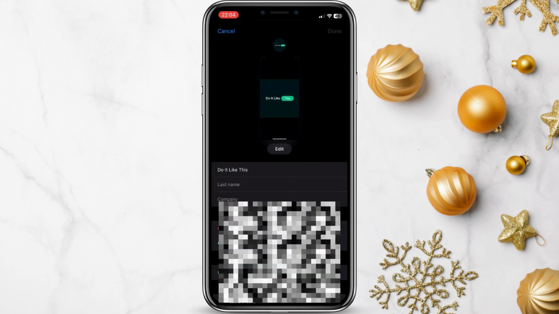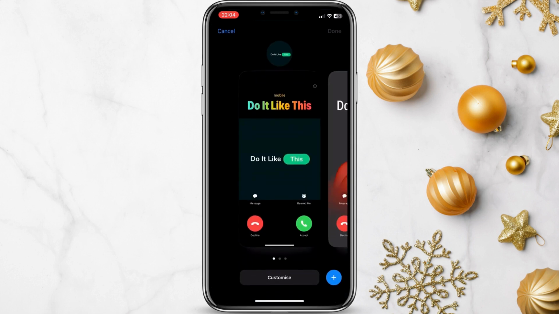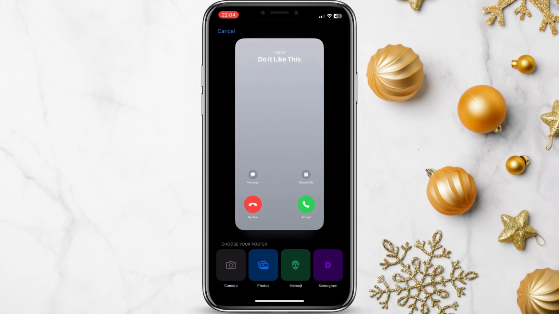Now, you should see another edit option below the contact poster. Select that option. On the new page, let's add a new poster so we can save our previous posters. Tap on the plus button at the bottom right corner.